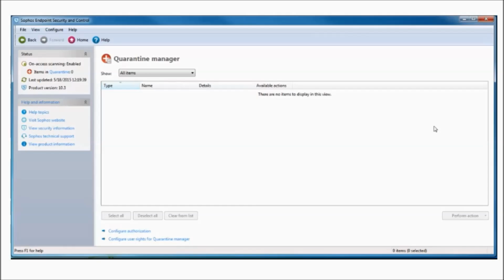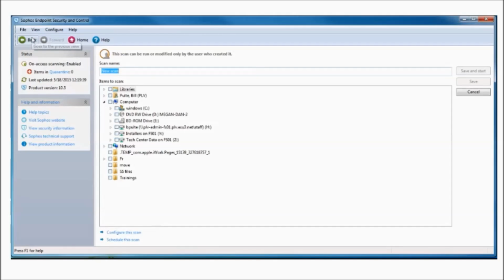One thing that we do recommend, though, for ongoing maintenance is to maybe run a scan of your machine once a month. To do that, you come up here to File and do a new scan, and then you can select what you want to scan. So we'll select the C drive here, and we'll do a Save and Start. And you can name that scan Monthly Scan, and you can save and start.